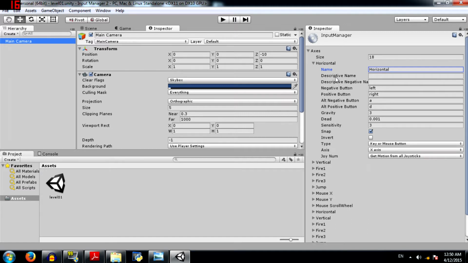Next, you have descriptive name and descriptive negative name. Before we look at that, let's take a look at these two. Okay, so this is an axis that can have a value anywhere between -1 and +1 depending upon which button is being pressed. If no button is being pressed, the value is going to be 0. So in this case, the negative button is left and the positive button is right. Left and right basically means the left and right arrow keys. And you have alternate negative button and alternate positive button. They are basically alternate versions of these two buttons.